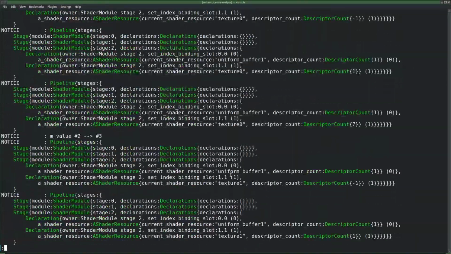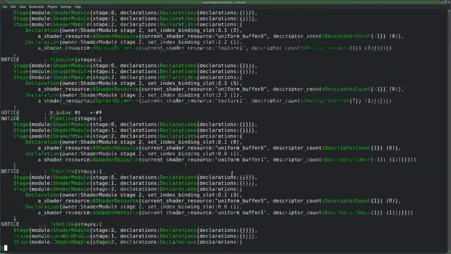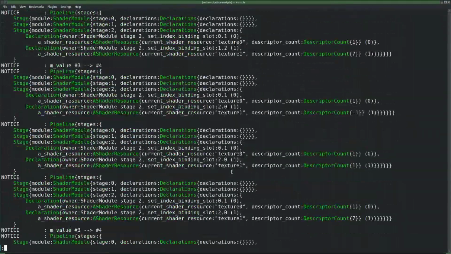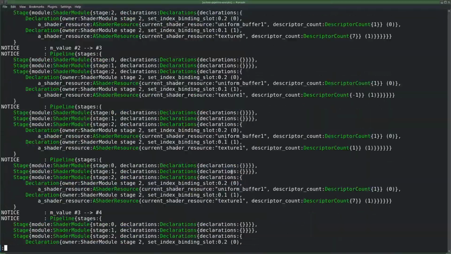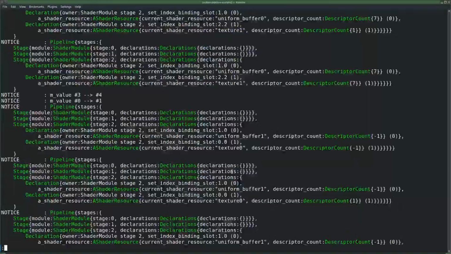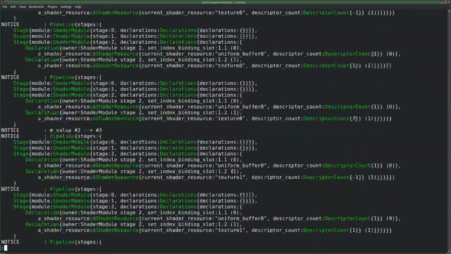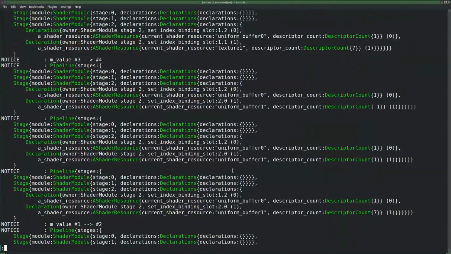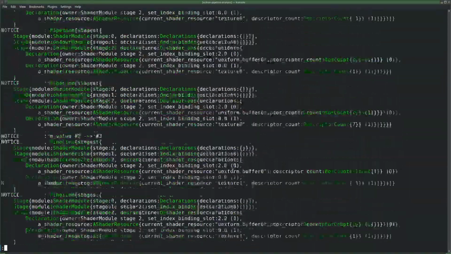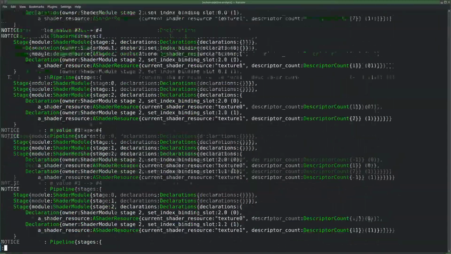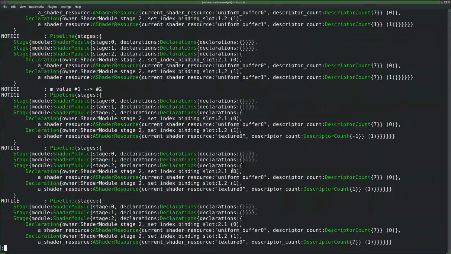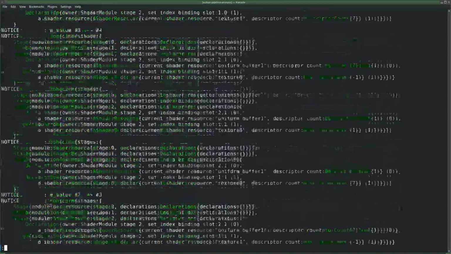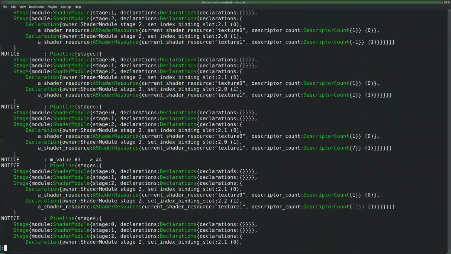Still 0, 0, 0, 1, still 0, 1, 0, 2, scroll, 1.1, 1.2, 2.0, 2.1. Let's go a little bit slower. 2.1, 2.0, I'm not sure. I think, yeah, well, here we go to 2.1, 2.2.